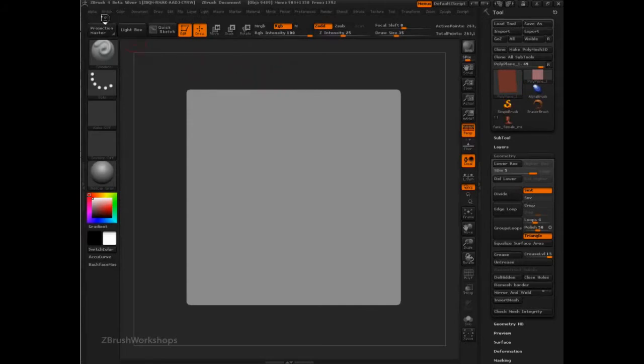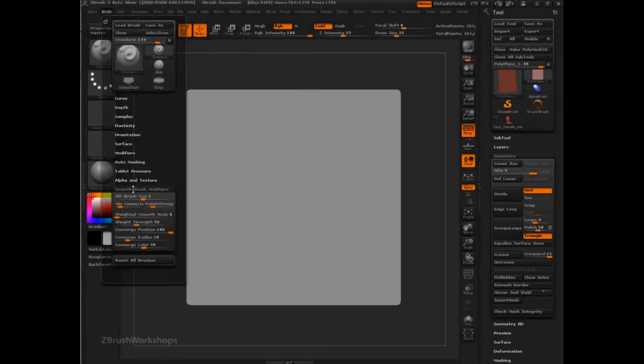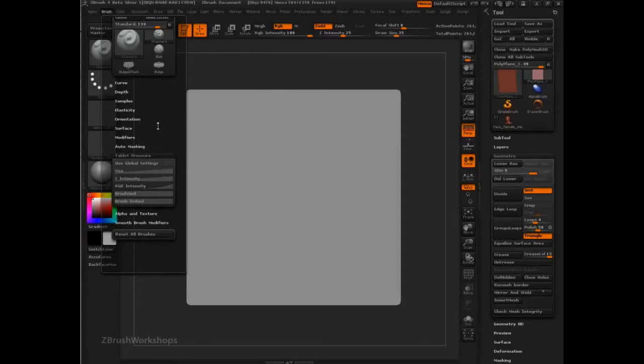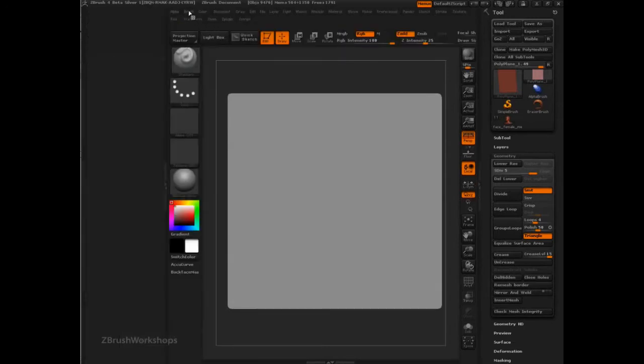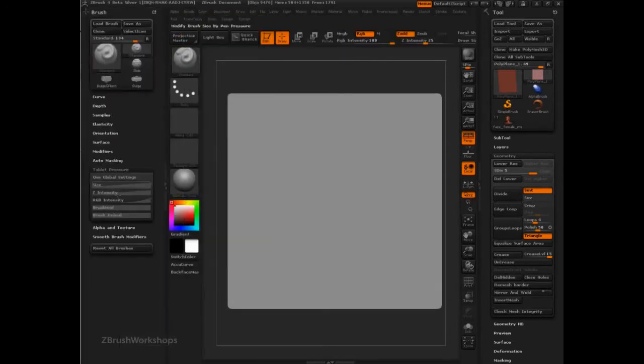Tablet pressure in ZBrush can allow you to do a lot of different things with your brush. It's a really important feature for us to make sure we have our head all the way around it. So I'm going to open up the tray, throw the palette in there, and we'll keep the standard brush selected.